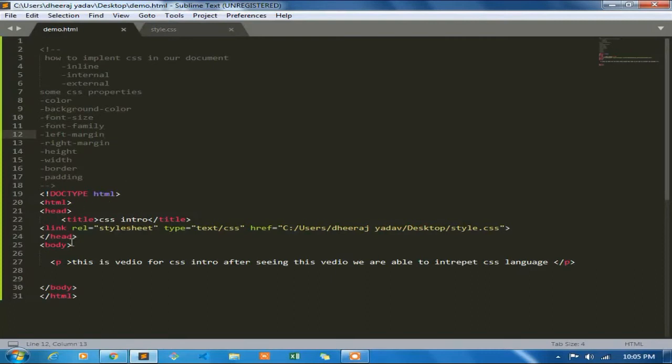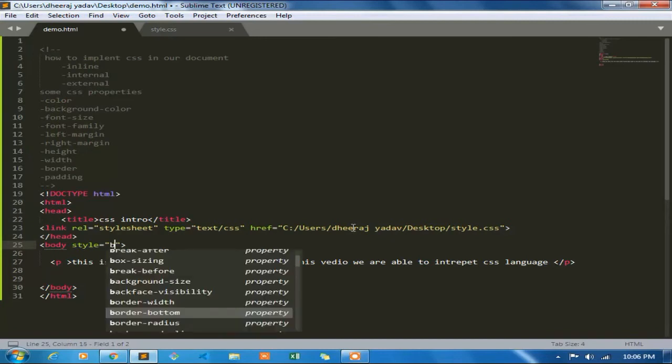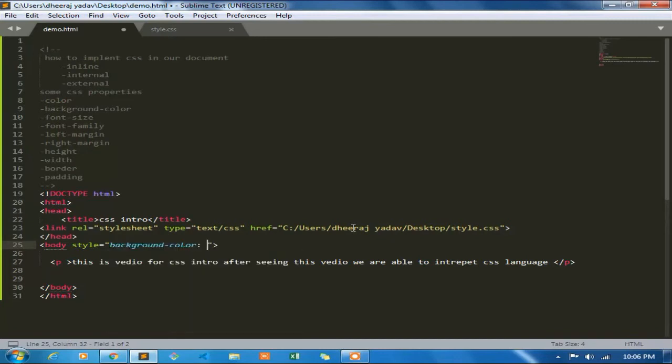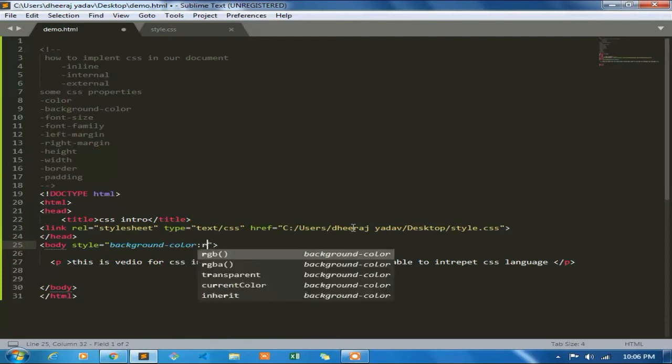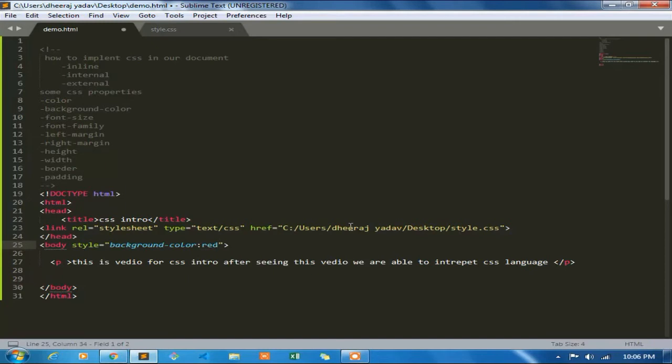So background color. In the body tag, make an attribute here that is called a style attribute, and between the quotes declare a background-color property and declare a value here that is called red. So basically to apply a background color I used a style attribute in the body tag, and between them I declared a background-color property and the value of the property. So now let's see the output of this.